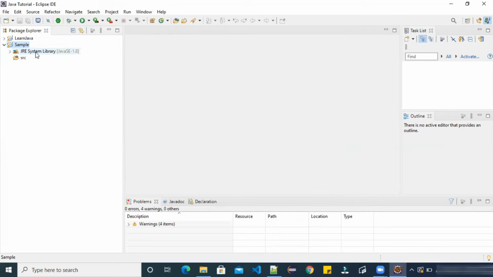Here you can see JRE is available automatically. Whenever a new project is created, this JRE library is appended to this project. This kind of support is provided by this Java perspective. So to compile and execute, you will see in a few minutes, everything is provided at hand. We don't have to do much, we just need to write our program and we are good.